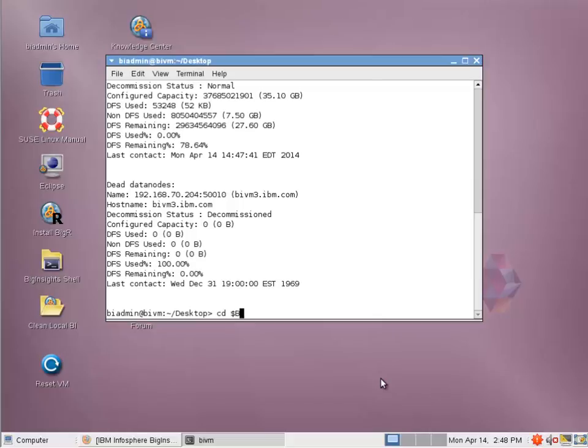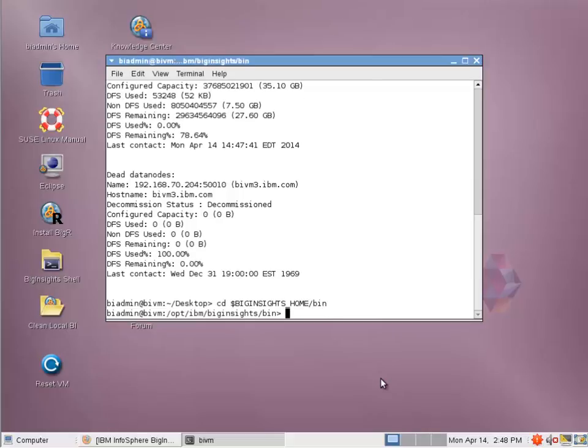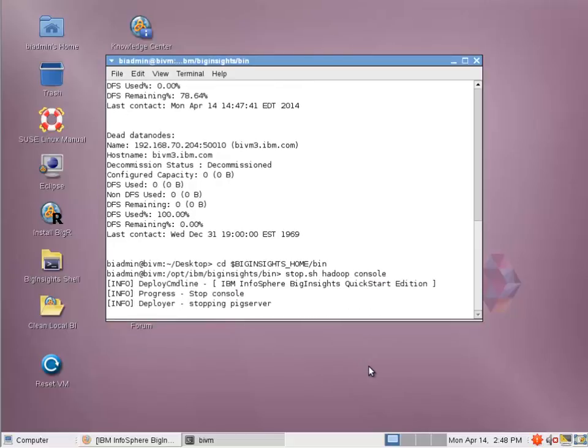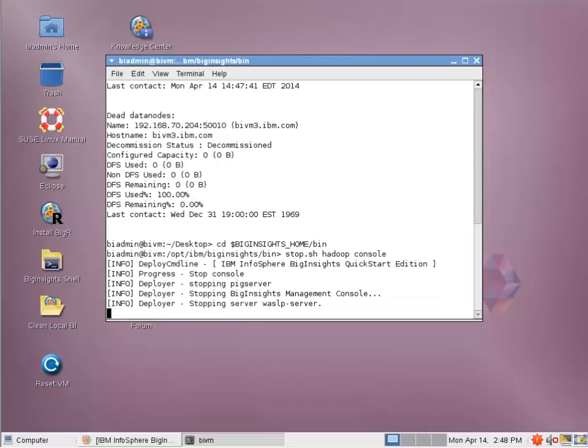We just looked at starting and stopping our components using the Big Insights console. You can also do that from the command line. Now, initially, we started all of the components from the command line, but you can start and stop individual components. For example, like Hadoop and Oozie, or Hadoop and the console.